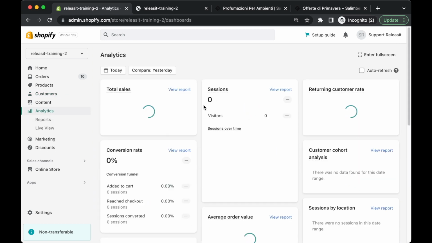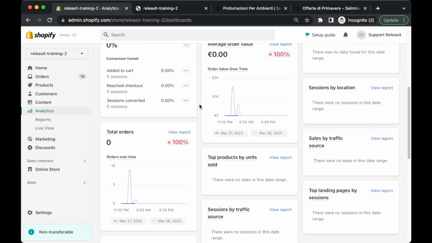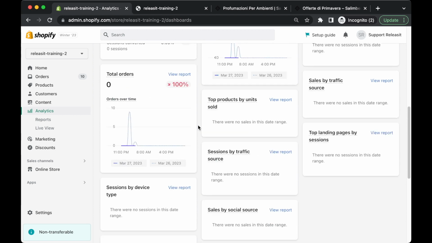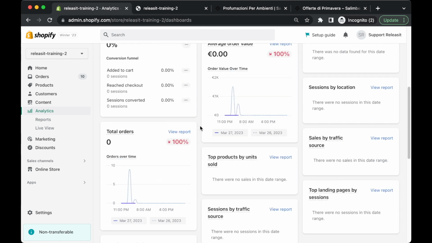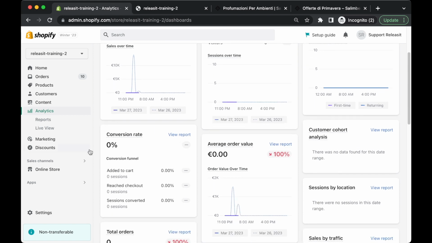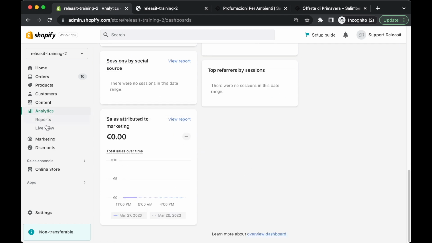Next, we can go on the analytics page. The analytics page is a very important part of the Shopify admin for store owners, because store owners get valuable information about the performances of their store. So they can see how many orders they have made, how many sessions, so how many visitors the website had, the conversion rate, which means the number of orders made divided by the number of visitors in the website, and other information about their orders.